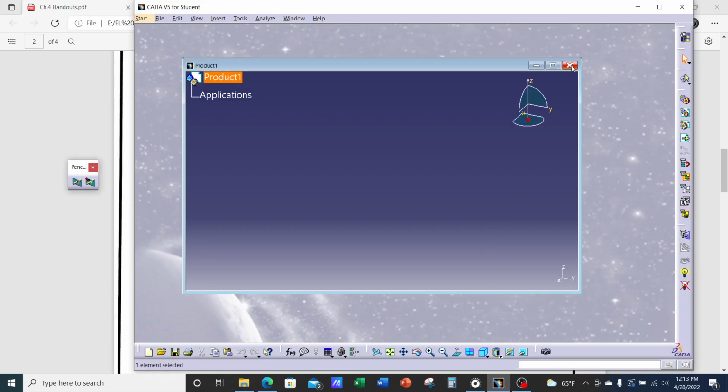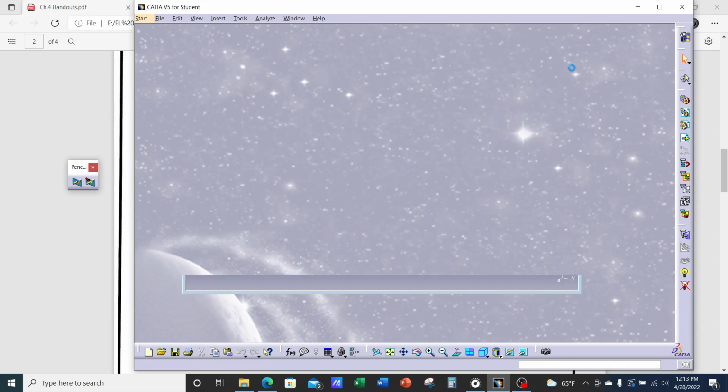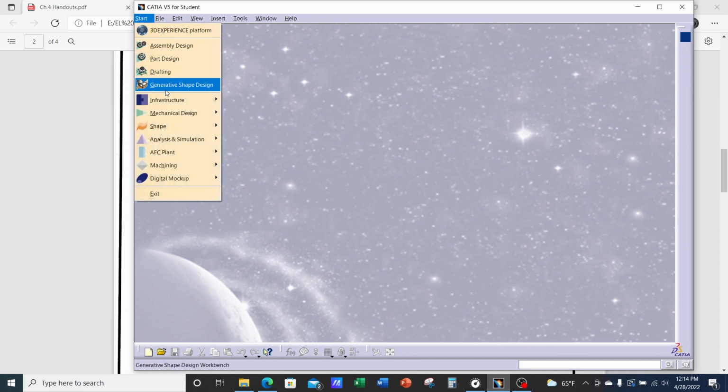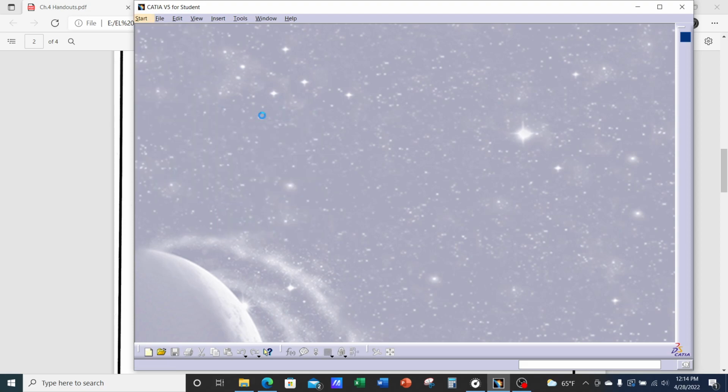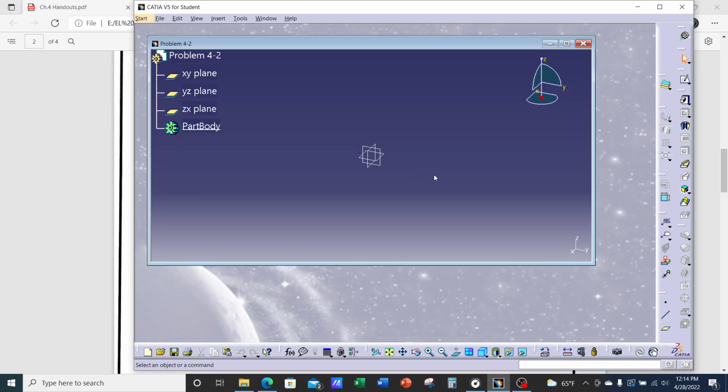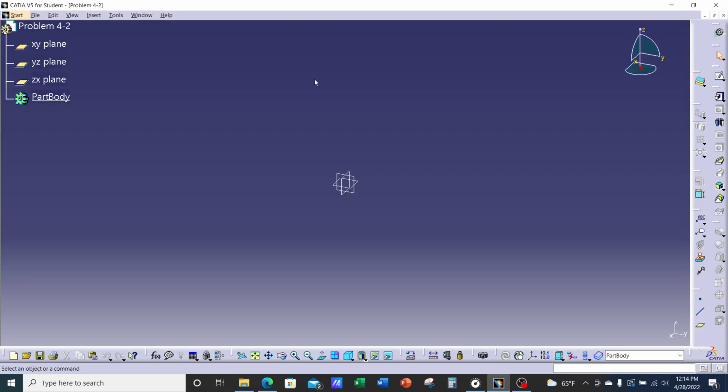Let's go to the correct workbench. Start, mechanical design, part design. This will be problem 4-2, and OK. Let's maximize, and maximize again to take advantage of the entire screen. I'm going to sketch on the YZ plane, so I'll pre-select it and click on sketch.